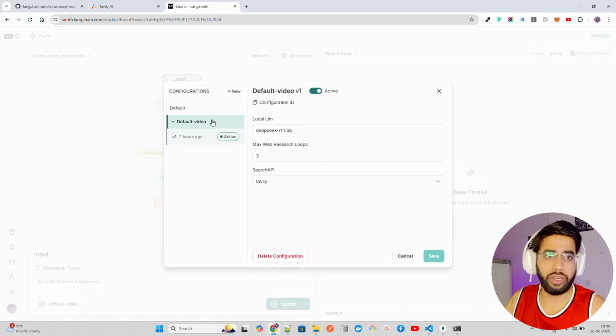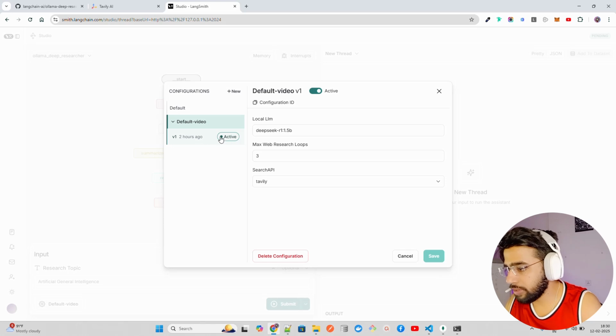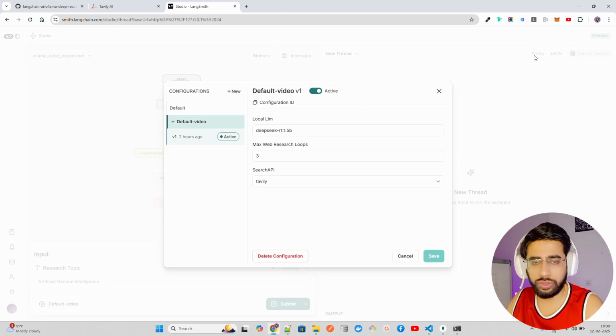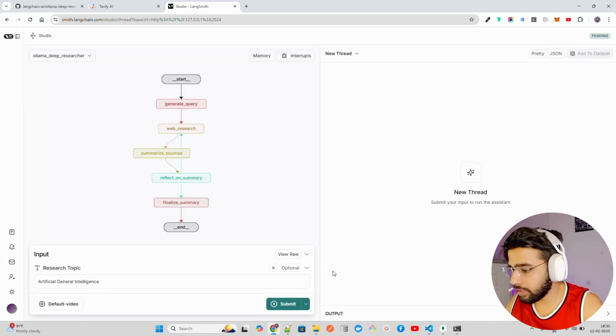You can see default video and V1 over here, which is active right now. I only have one configuration by default. You can also have multiple configurations by adding them over here. If you want to use different large language models and different search APIs like Perplexity, for example, you can also do that. Now, here let's have this artificial general intelligence.